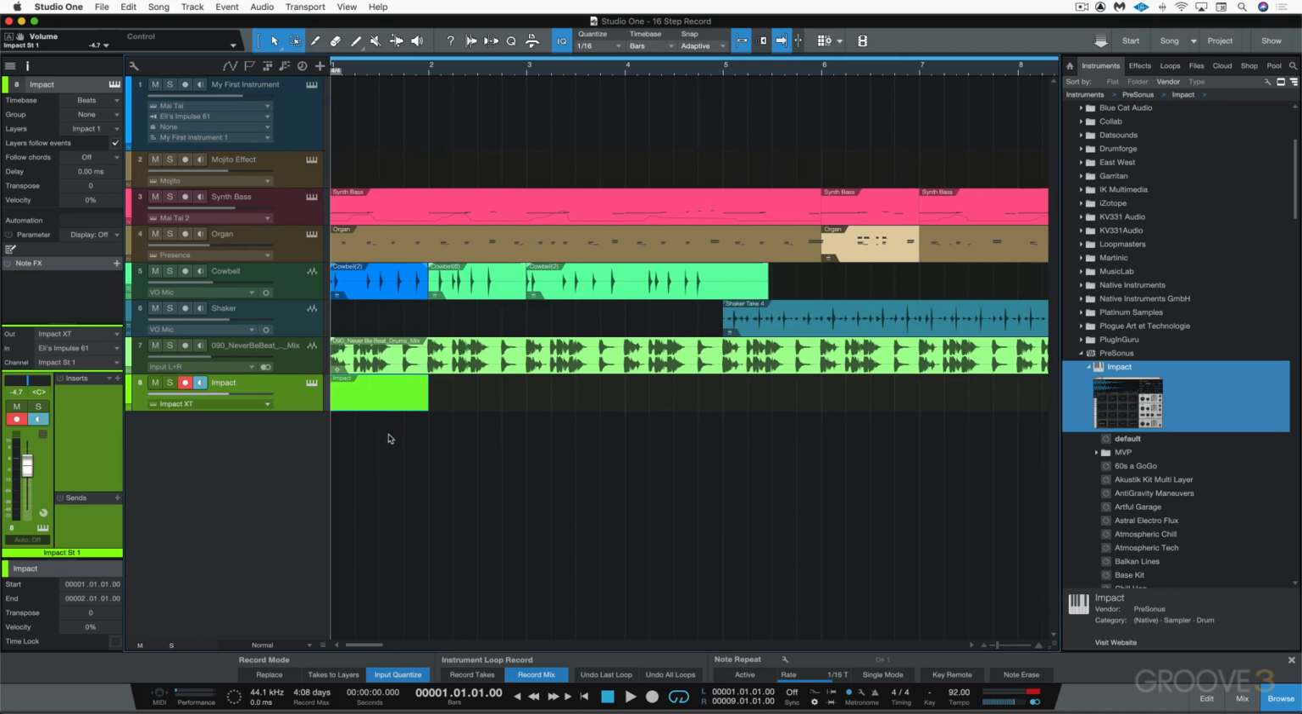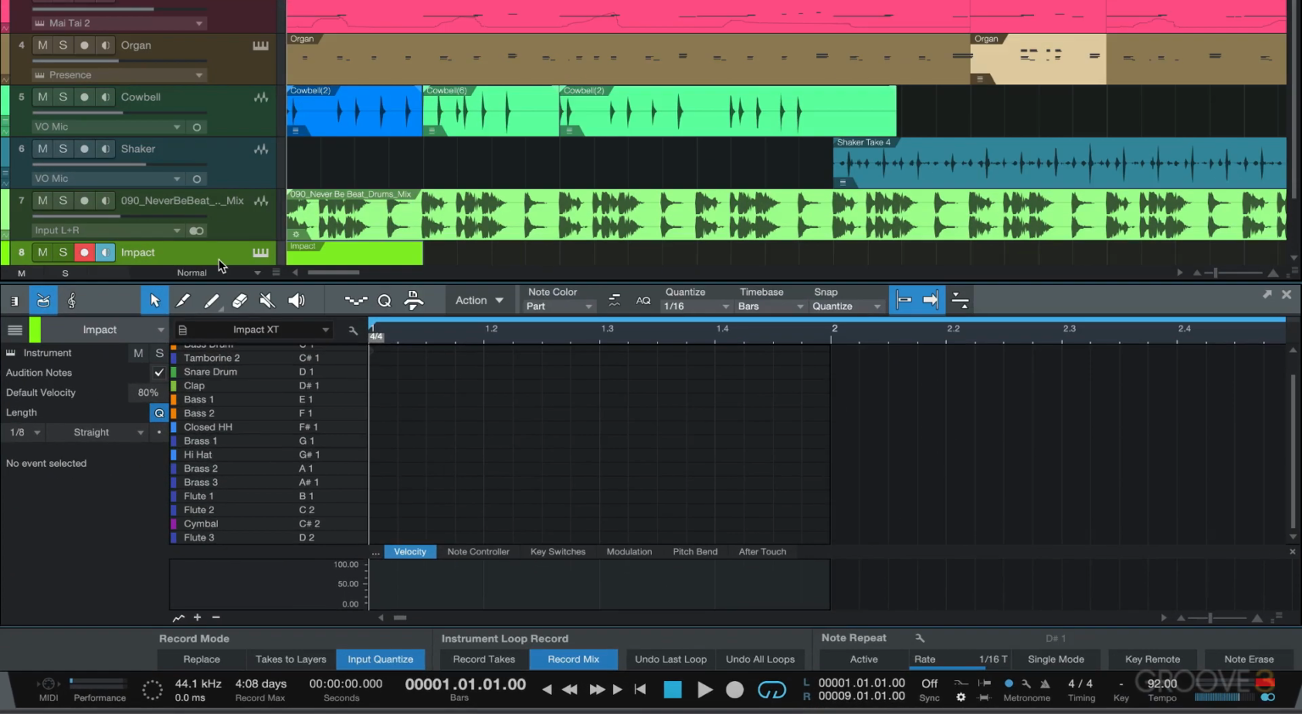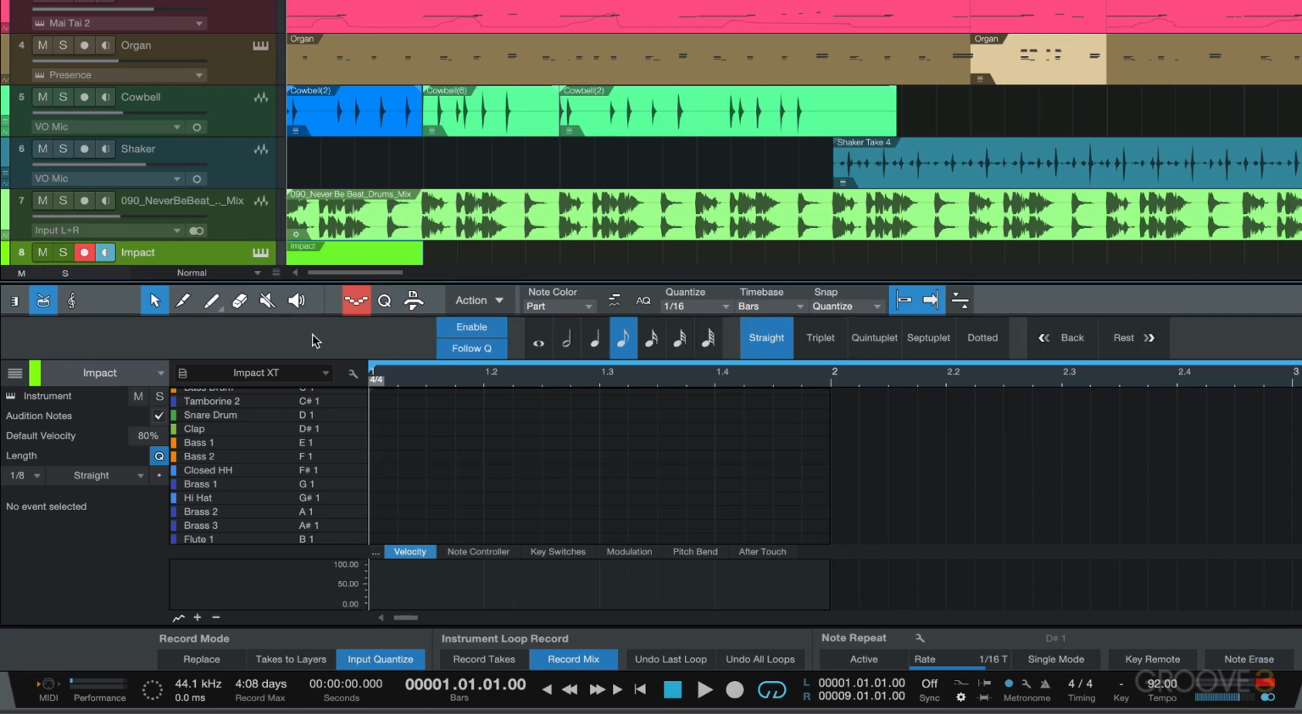To do this, we need to open the editor. You need to select your instrument track first, and it's this one. I'm going to hit F2 to open the editor. In here, we have an icon for StepRecord, and this opens a panel over here with a bunch of different options. I'm just going to close up the browser on the right so that we have a bit more room to see it.